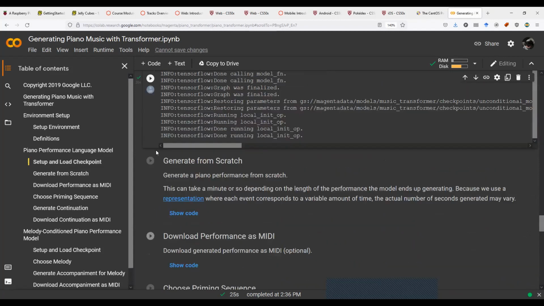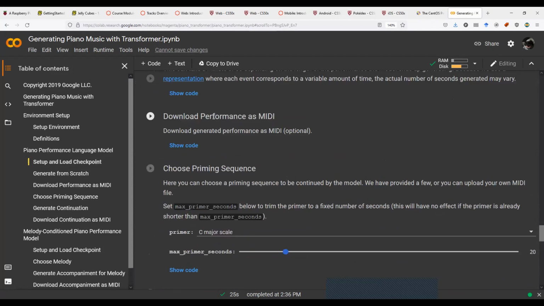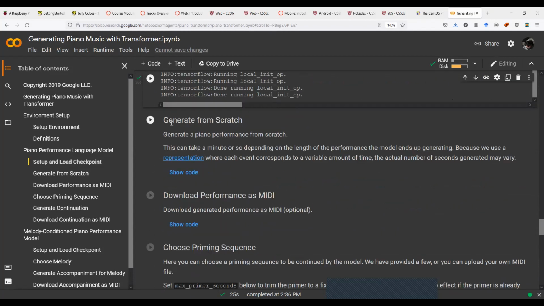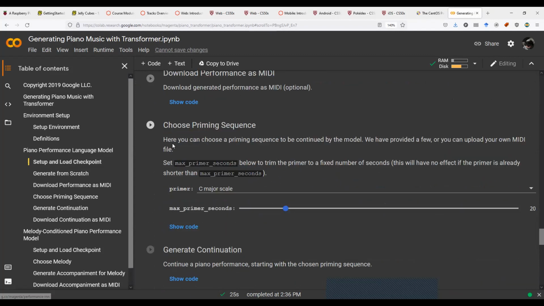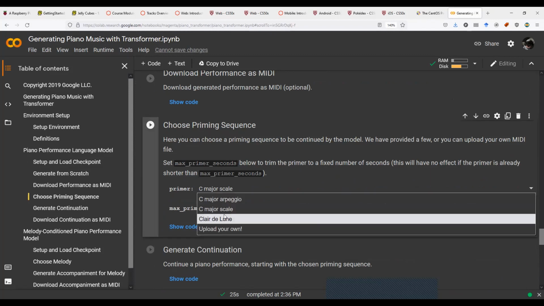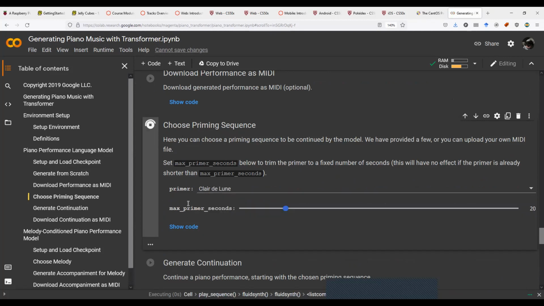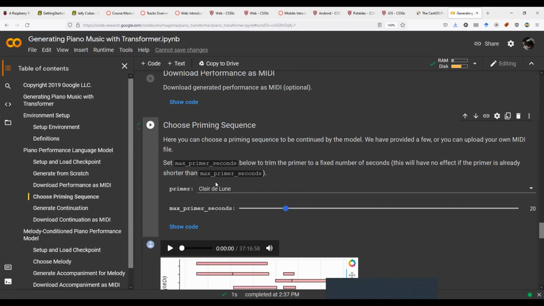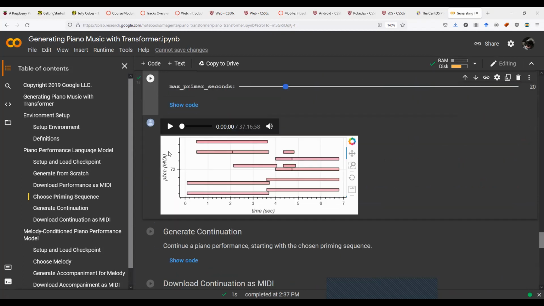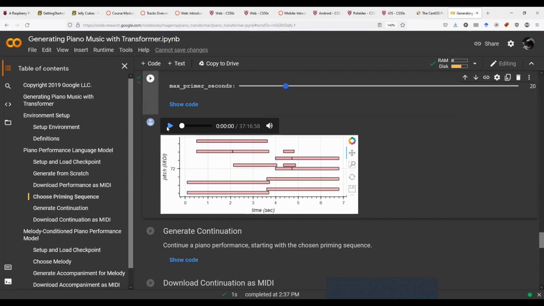So now here I'll go ahead and just generate. You can either have it try to generate a piano performance from scratch, or you can give it a bit of music to begin with. So I'm going to give it Clair de Lune as a primer. You can upload your own, but that doesn't work for me on Firefox. It works for me if I do it on Chrome. So here is Clair de Lune, the opening of it, for those of you unfamiliar.